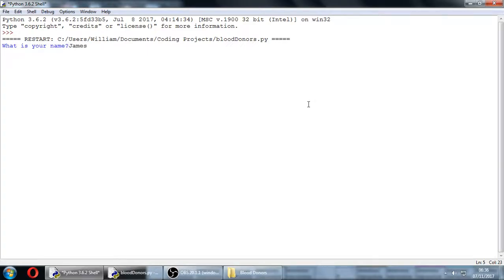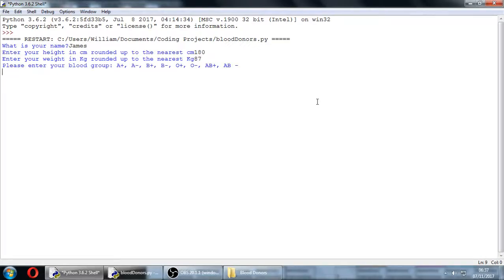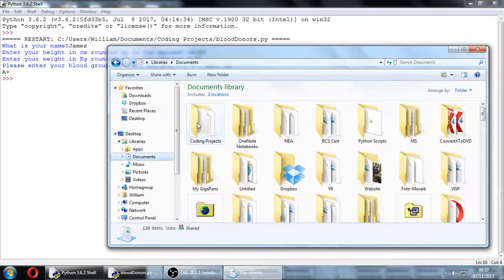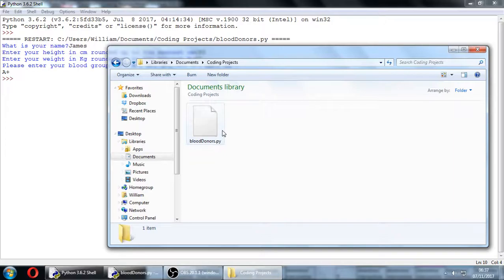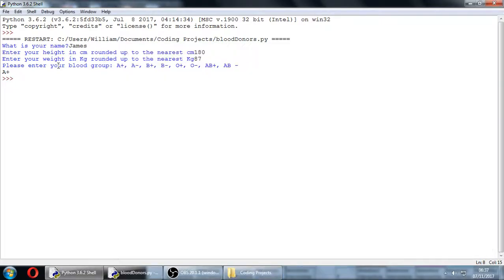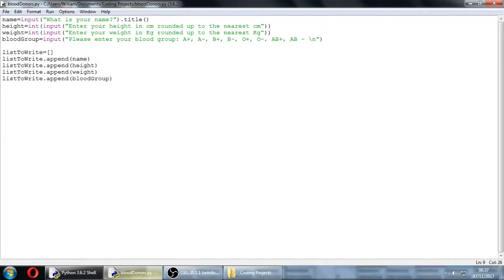What is your name? James. Enter your height, 180. Enter your weight, 87. Enter your blood group, A positive, enter. What that should do is, if we go back into documents and coding projects, that should have created me a text file, and in there I should have all my details. Now the reason why it's not there is because whilst we've appended everything to our list, we haven't yet written it to our file. So what we're going to have to do is we're going to have to open a file.